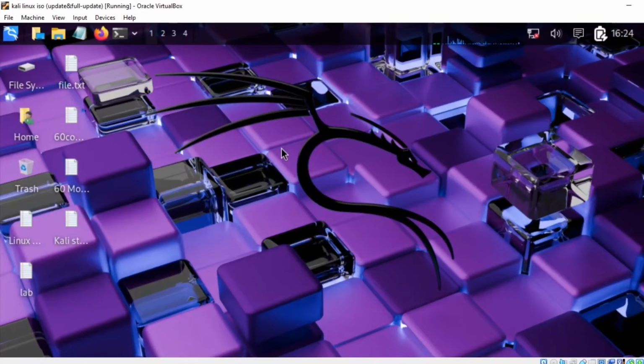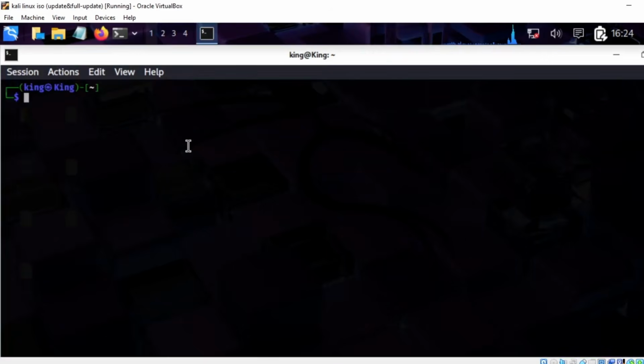Bye-bye. Okay, we're going to start with the next section. We're going to be working on the terminal. We're going to go through the process of navigation, how to navigate. Pretty much these are the basic commands of how to navigate through your terminal.